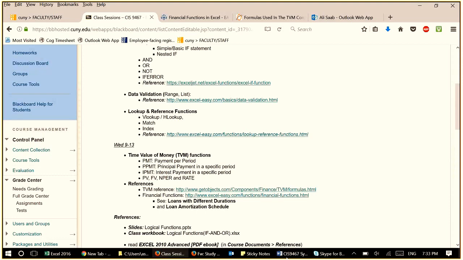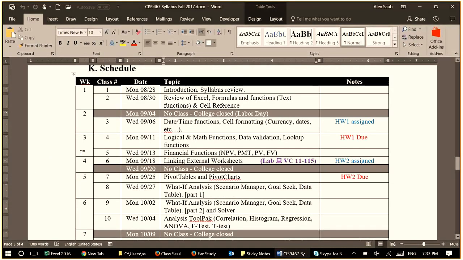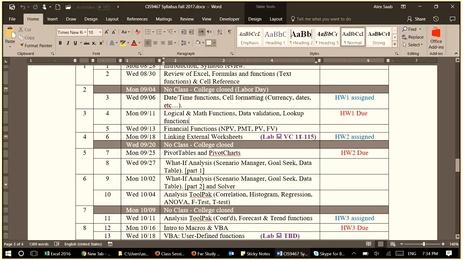Okay, so just a quick look at the syllabus. We are today week 3, class 5, going over the financial functions. As I mentioned, we'll go back to the lookup functions and match index. Next week, just a reminder, we'll be in the lab, and it's going to be hands-on practice on linking external worksheets. And Wednesday is off, so it's one class next week.